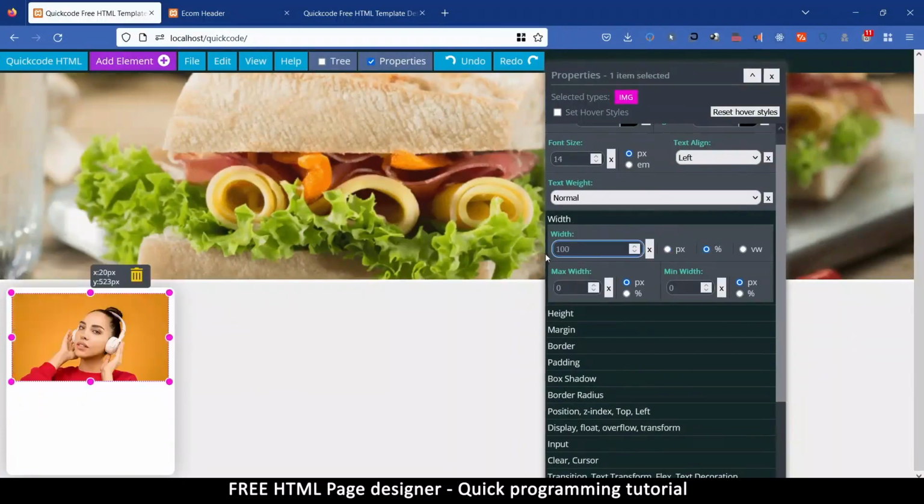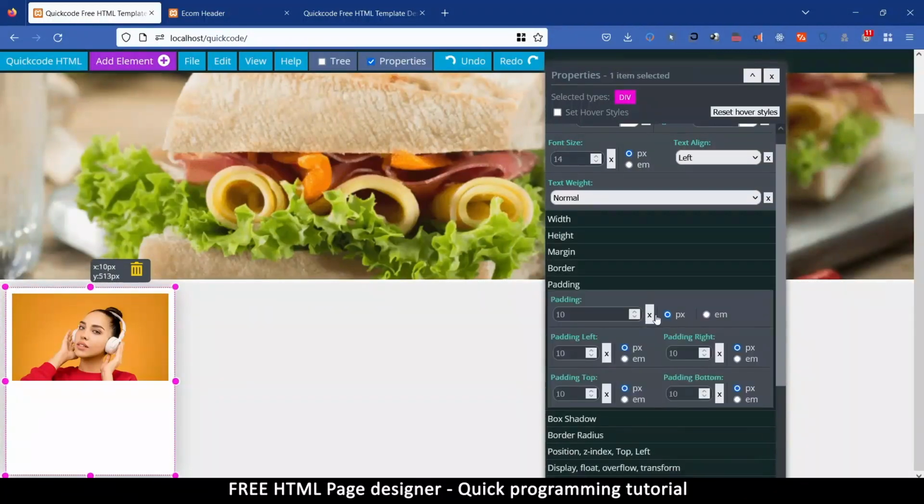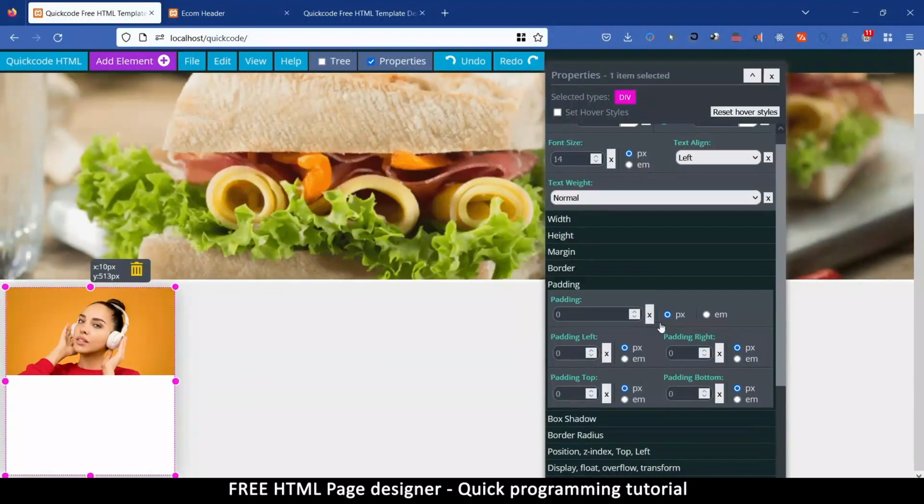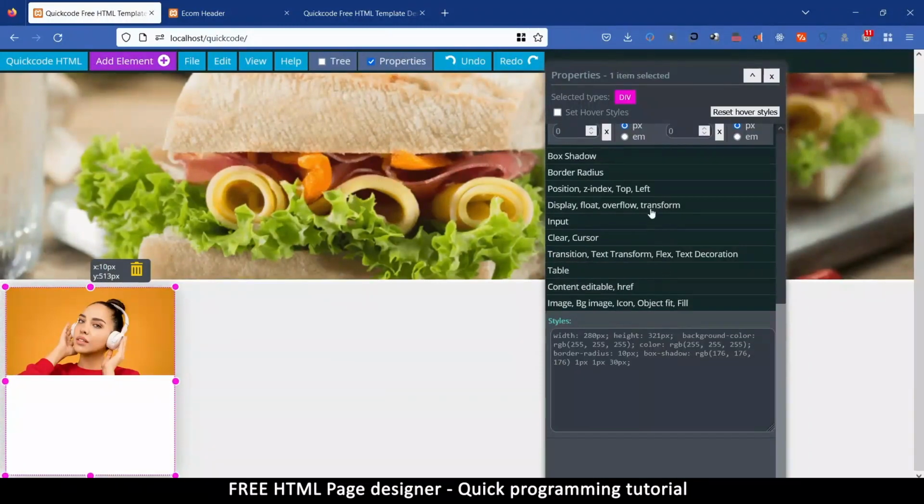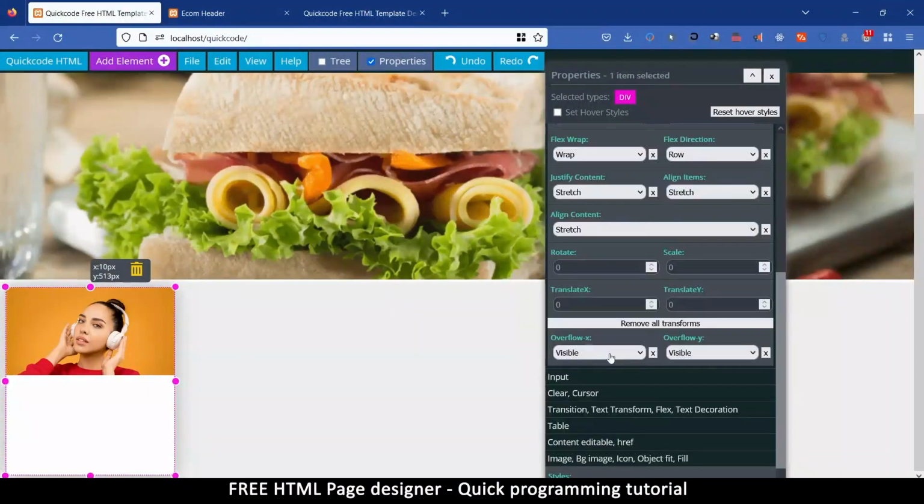Let's put 100 again. So it's leaving a gap between its parent and the image itself. So what I want to do is select the parent and remove the padding that's there. So click that X to remove the padding so it fits throughout. Then while the parent is selected, I want to change its overflow from visible, because I want the border radius to show. But anyway, the border radius is not so important, so maybe let's leave this out of the game.